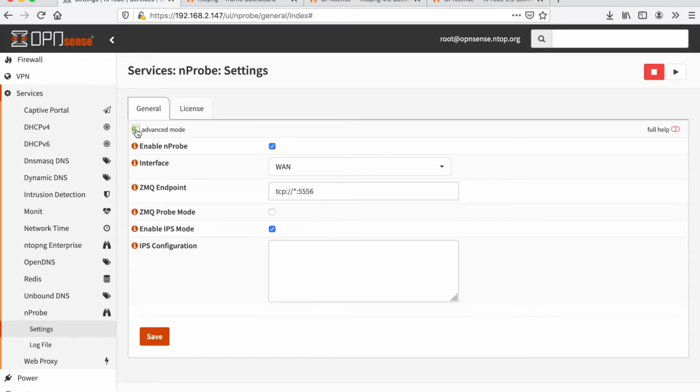If we hit Advanced, we can also decide to connect nProbe to our ntopng over ZeroMQ. To connect nProbe to ntopng, we just have to specify a ZeroMQ endpoint. So now everything is in place.